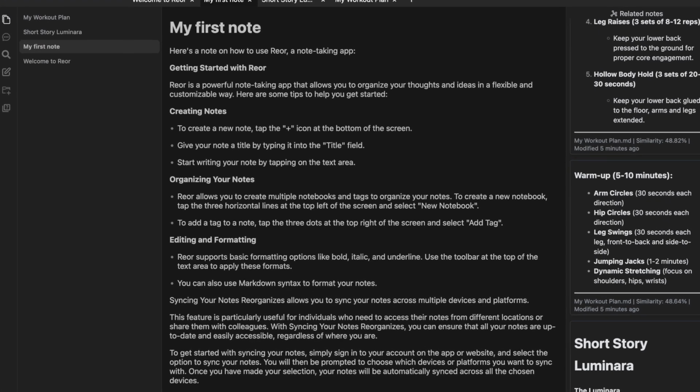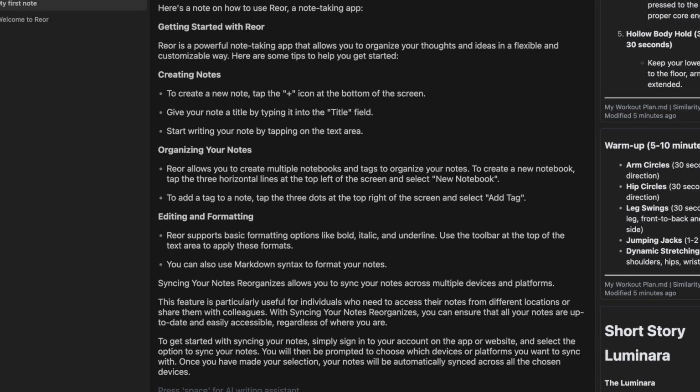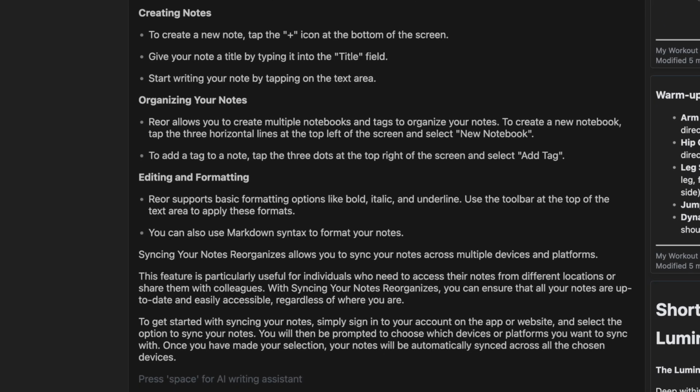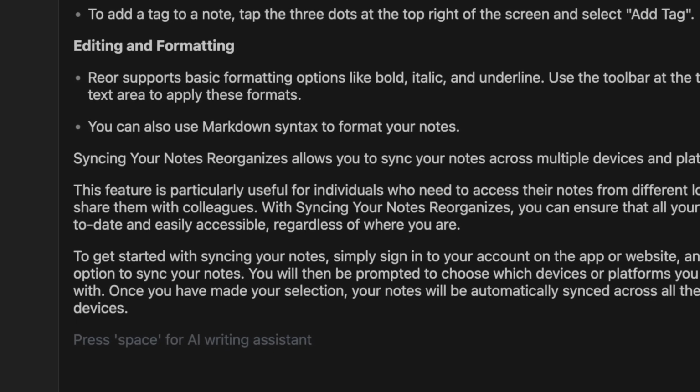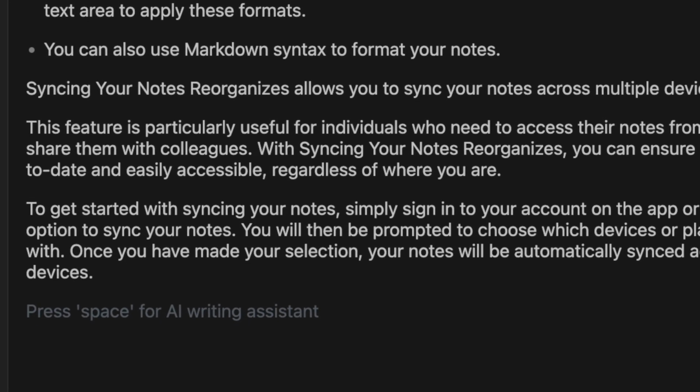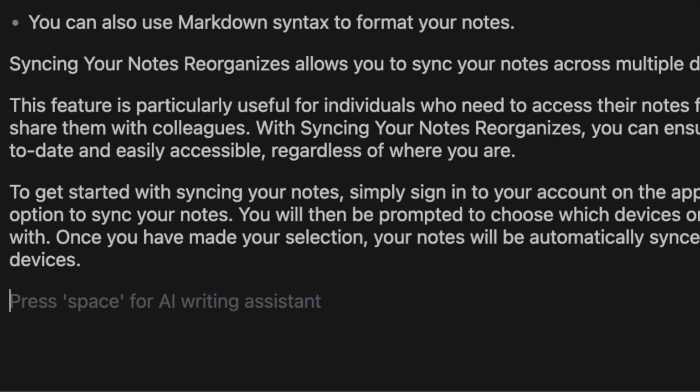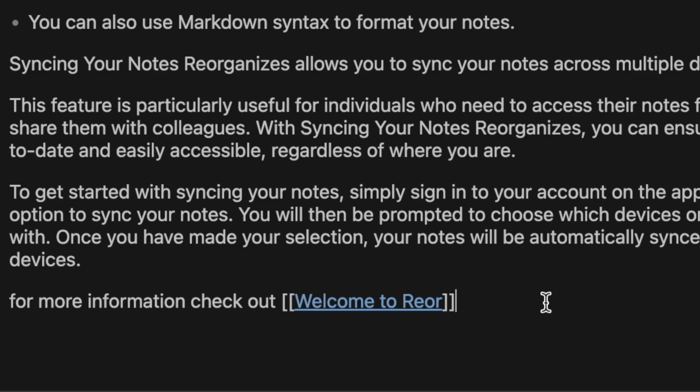Initially, since my notes are still limited and unrelated, Reor will start linking them all together. But as I help the AI along by creating explicit connections, it'll get even smarter. To do this, you can create inline links just like in Obsidian. Surround the text with double square brackets, like this.